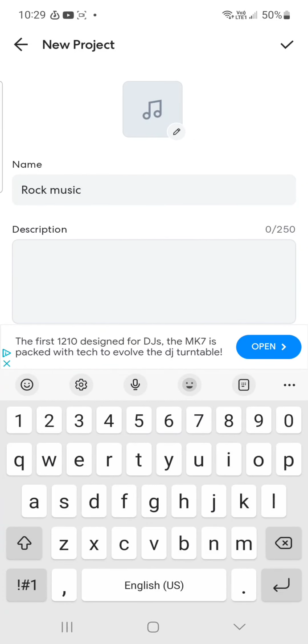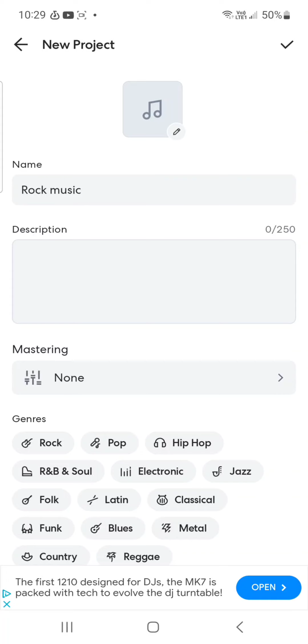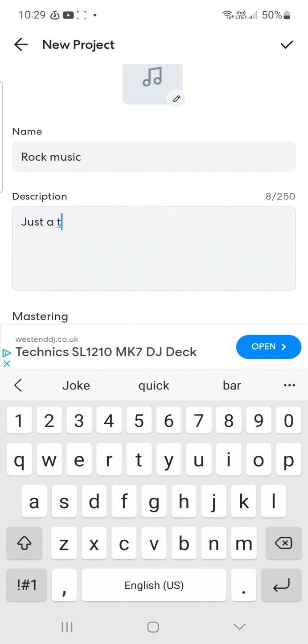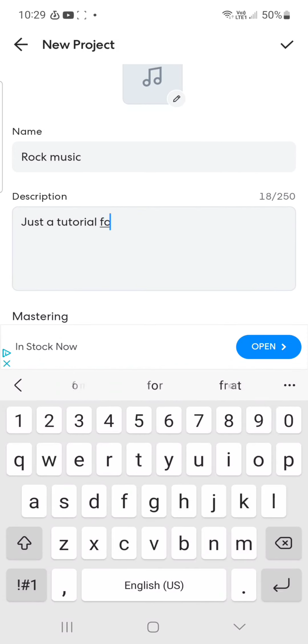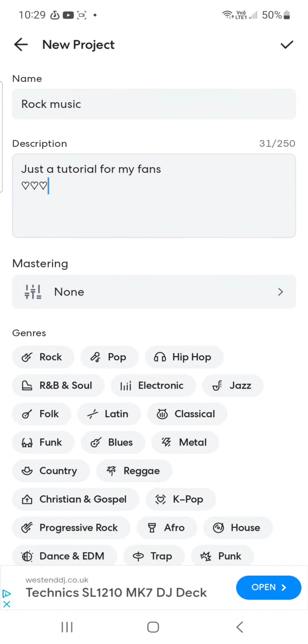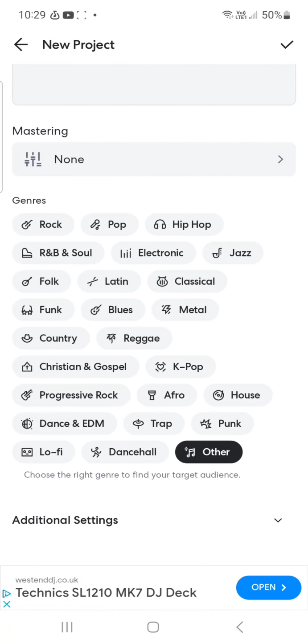Description if you want any. If you don't need any, you could just leave it blank. I'll just type in just a tutorial for my fans. And I'll do this. Now, select rock.